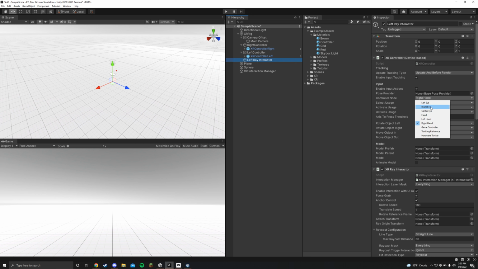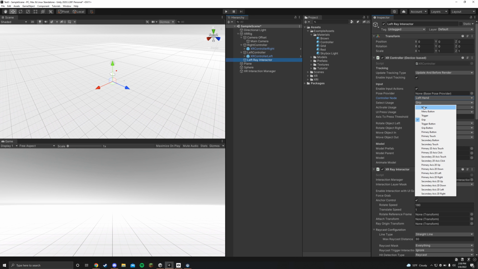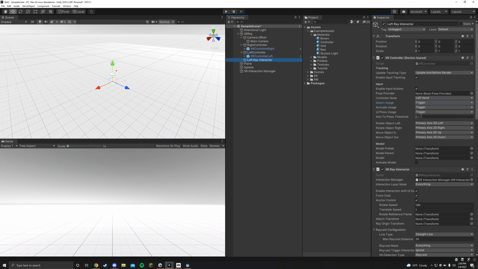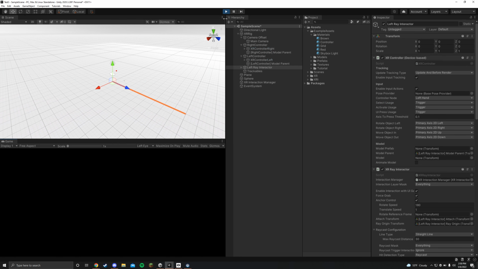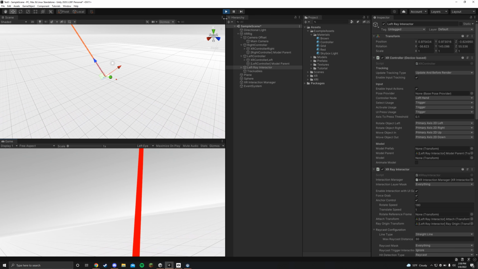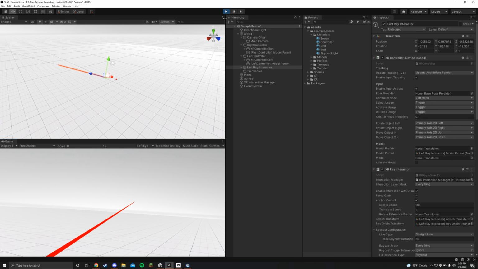And from here, make sure it's set to the left hand. Change the usage button to the trigger since the grip is currently grabbing things. I guess with the left hand it currently isn't, but you could make that grab with both hands very easily by copying it over. And then now, if we run the app, you'll be able to see that there's a ray, but it's coming out of the top of our controller, which is not what we want.